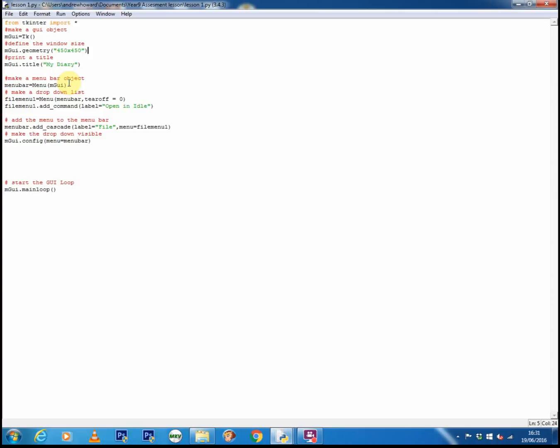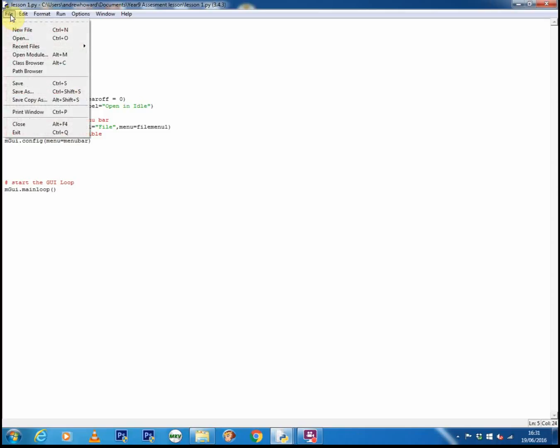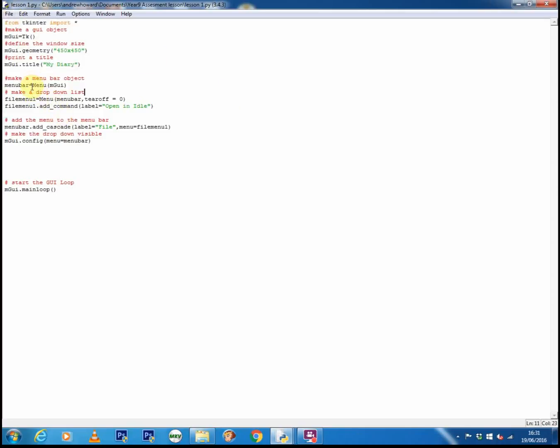Next thing we're going to do is make a menu bar object. These are menu bar objects that you can see here. We're going to make our own. The first thing we do is make the object and we give it a name. I've called it menubar because it makes sense, but again, you could just call it menu.